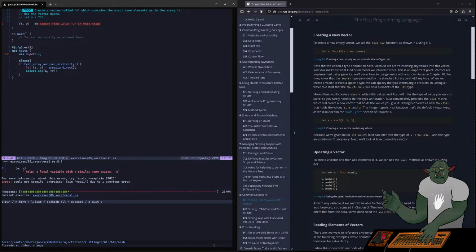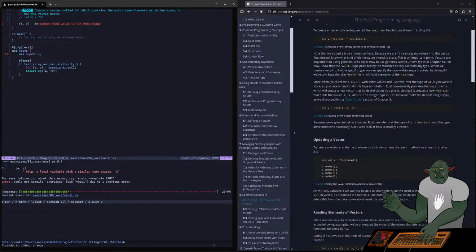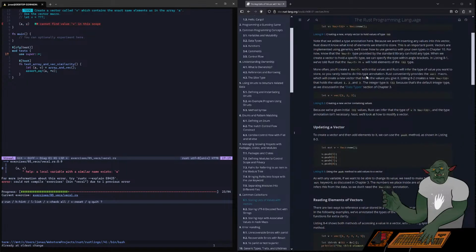The type annotation is not mandatory, okay. The example is using generics, okay. Oh, they use generics, that's pretty cool. I like using generics. To create a vector that holds a specific type, you specify the type. More often you'll create them with values and Rust will figure out the type.